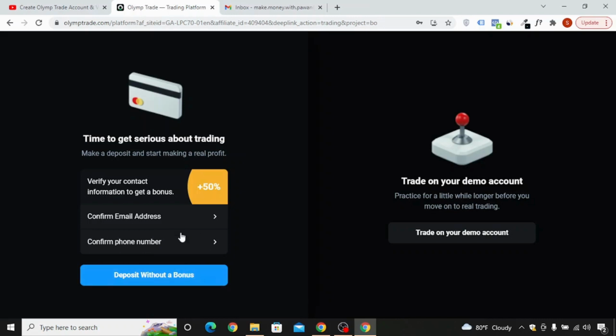So that's why it is important to confirm your email address and phone number. But remember, you can do it later too, okay? But if you do it at a later time, then you may miss this deposit bonus. And the next option is you can trade on a demo account for now.